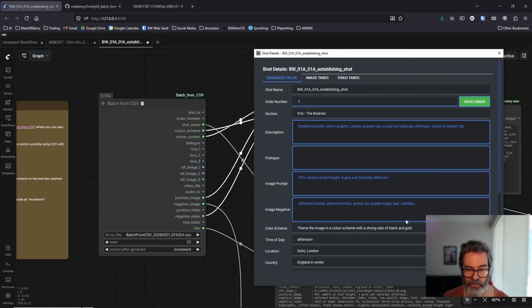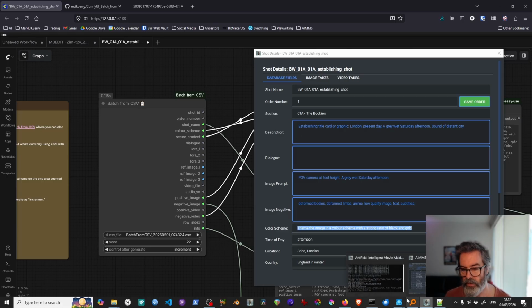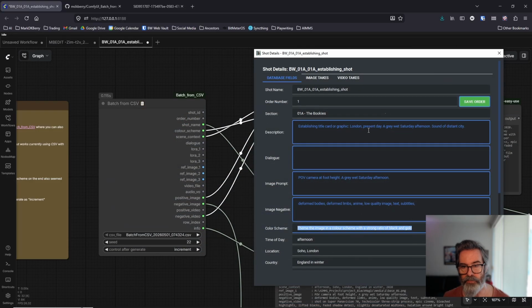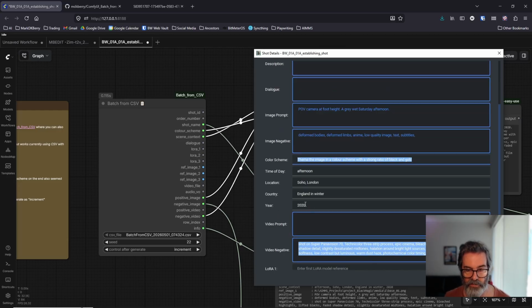Color scheme there. So we've got that going in. Scene context, which, when I export out using this option, export to batch from CSV, concatenates a bunch of fields like this lot, I think it is. And that's scene context. So it goes into one thing.